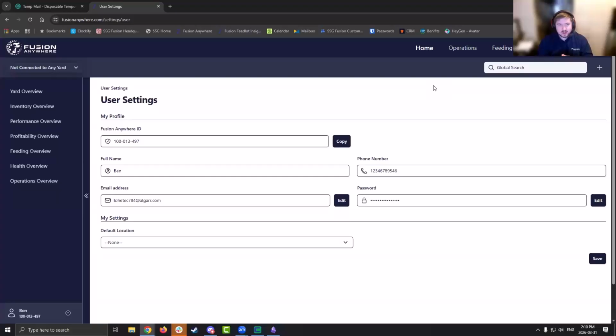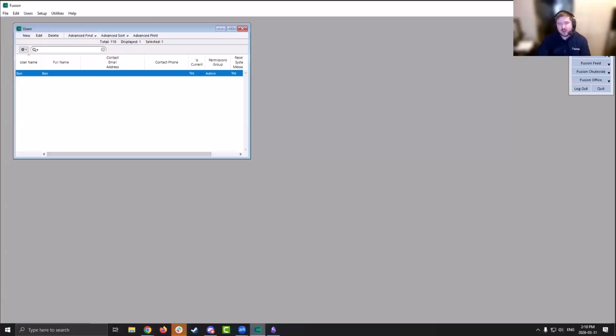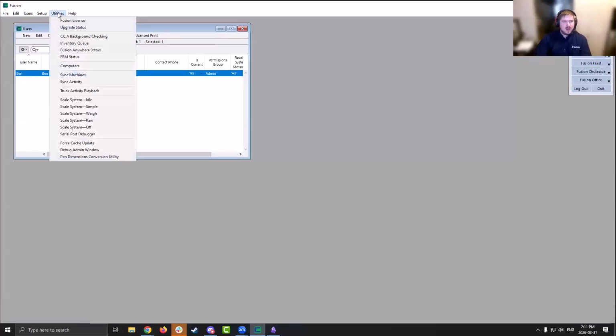We will go over one more thing that I forgot to look at. If you are having issues with Fusion Anywhere connectivity, there's a window where we can see the connectivity status of Fusion Anywhere. That, again, is back in Fusion itself. Under Fusion Admin and Utilities, we have the Fusion Anywhere status window.